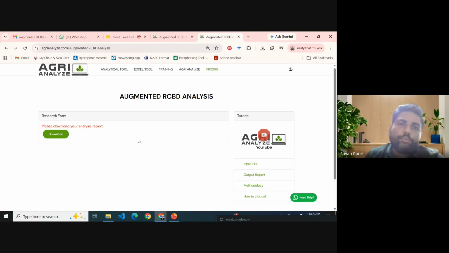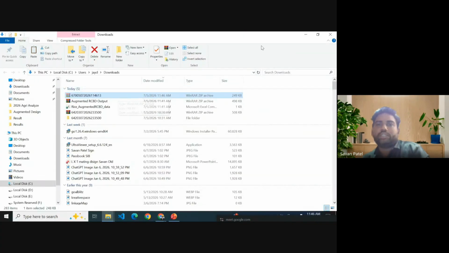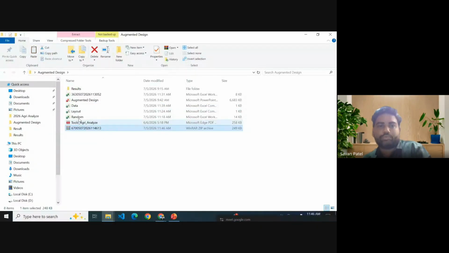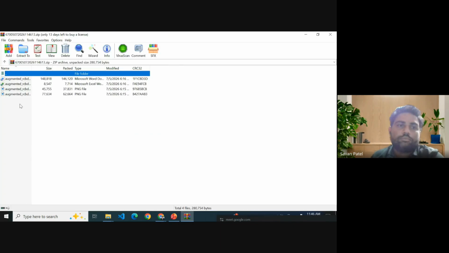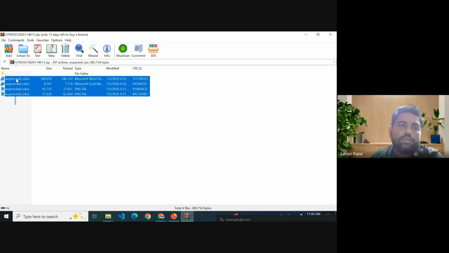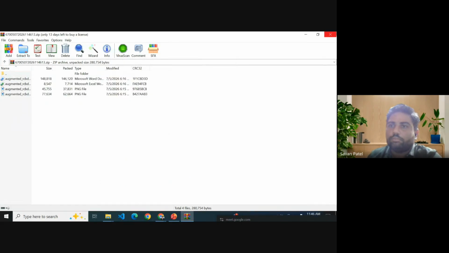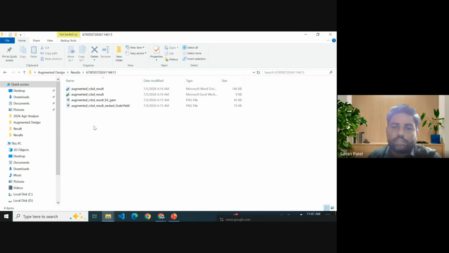Okay, in the new web page, we have a download option. You have to download the result zip file and put it in your desired folder. So I'm going to put it in my result folder here, and you have to open this zip file and extract all your results to your desired folder. Once you extract it, you will have all the results.